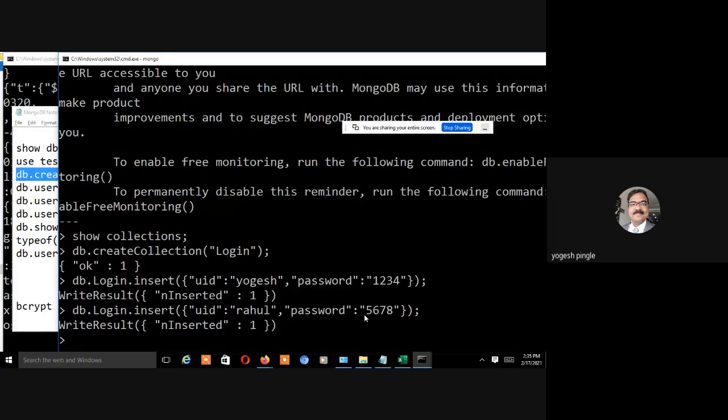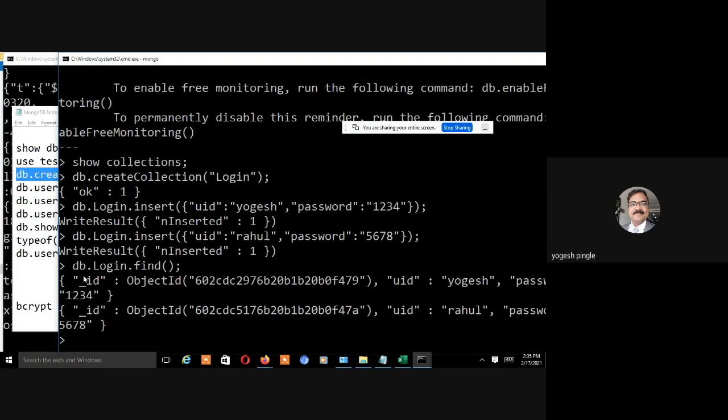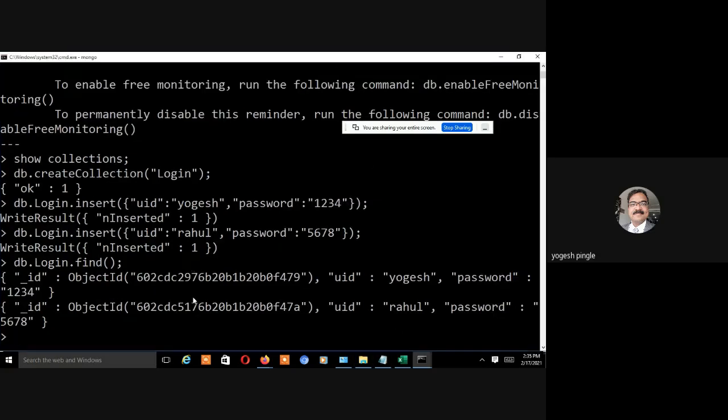After that, if you want to see how many documents there are, there is something called find. Now you will come to know how it retrieves the records and shows them to you. The command is db.login.find. Once you fire this command, you will have this _id, the object ID, and then the key-value pairs. Both the records are there. This _id is nothing but the PK, the primary key.